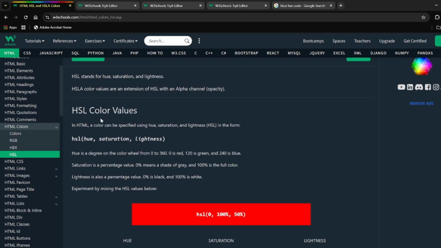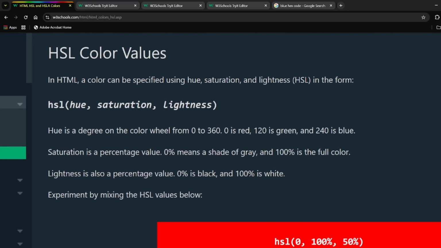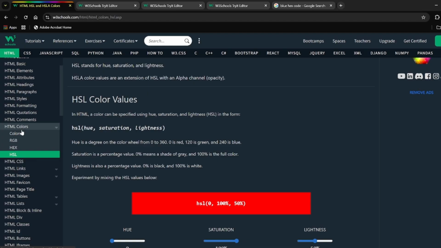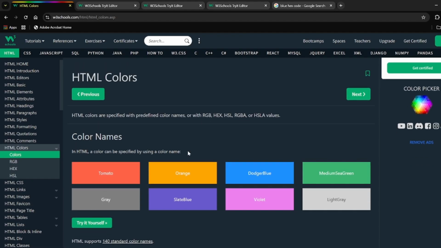This one, on the other hand, is not so much for color, it's more like hue, saturation, and lightness. So in HTML, a color can be specified using these three forms. And here hue is a degree on the color wheel from 0 to 360. 0 is red, 120 is green, and 240 is blue. So this is yet another way to separate it into red, green, and blue because these are the primary colors. But all in all, this is basically what HTML colors is, nothing more than that.